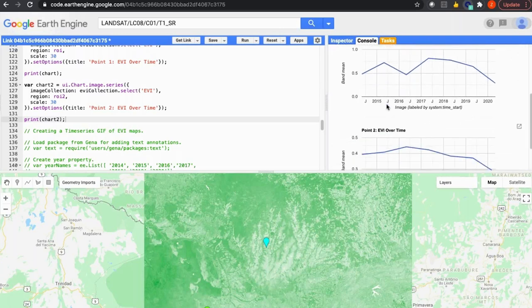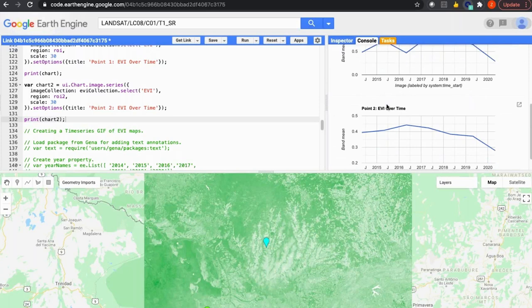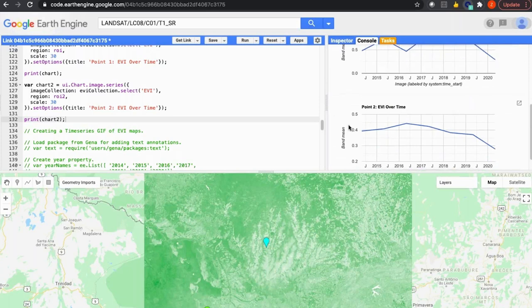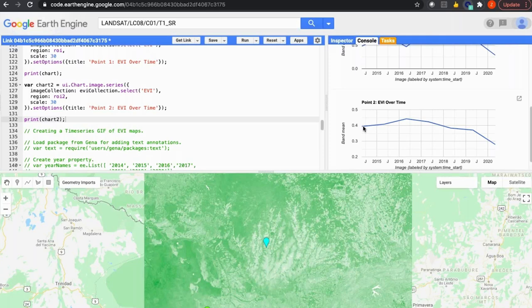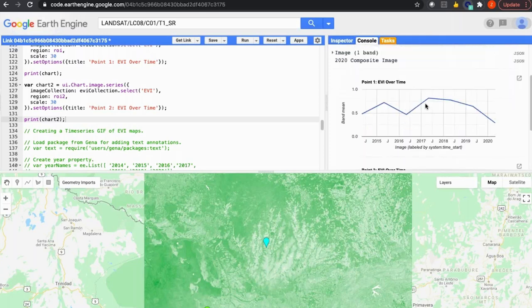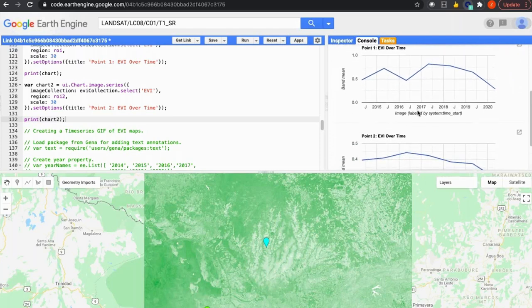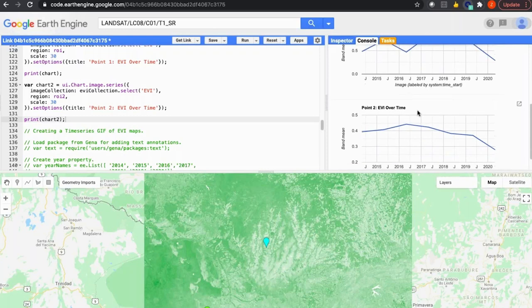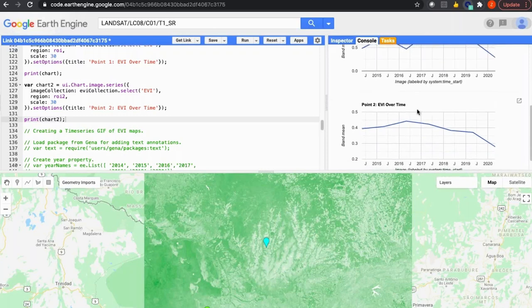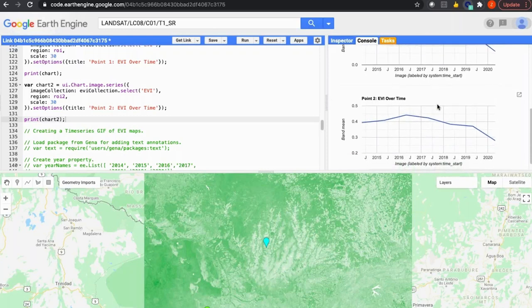In point two, we have a different curve, which has some less abrupt changes in EVI over time, represented here by a curve that's not quite as abrupt as the one above. And this is really to just show you how you can use Google Earth Engine to inspect a time series of any parameter that you're interested in. And you can create these plots that help you visualize that change over time.